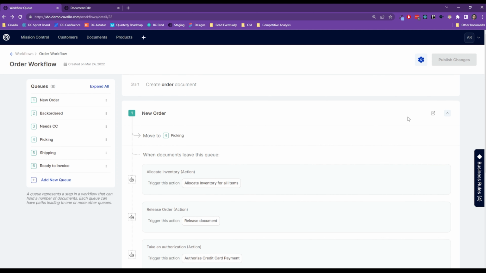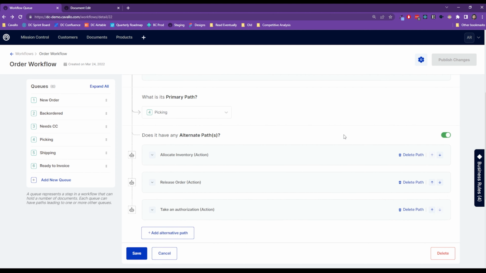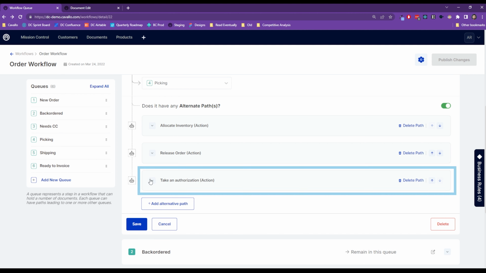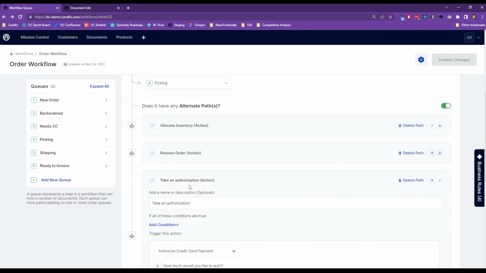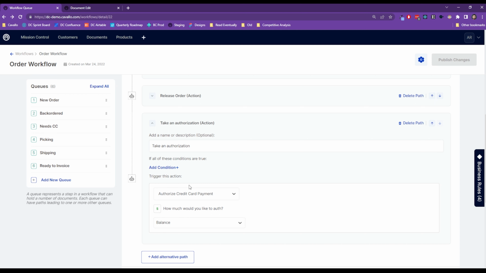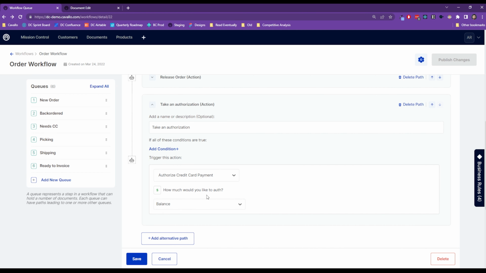If we look at this queue and we look at our automated actions, we can see that I've set up an automated action to take an authorization on this order. We can see that I've set it up currently to take the authorization for the balance of the order, but we could also set this up if we want to just take the balance of the shipped items instead, if we want to just charge for a partial amount of the order. We can also set this up to be conditional so that we can limit this action to only run for customers that are in a certain customer class or maybe have a certain card on file.